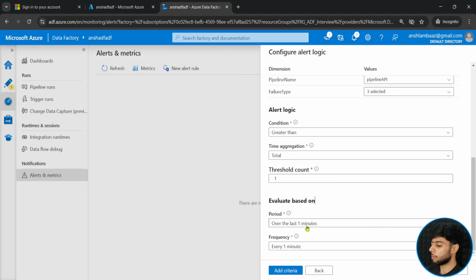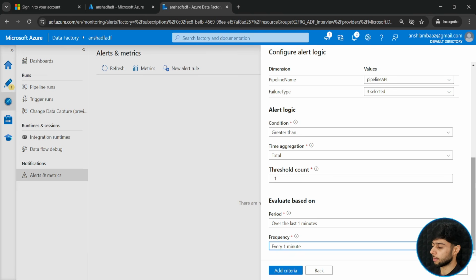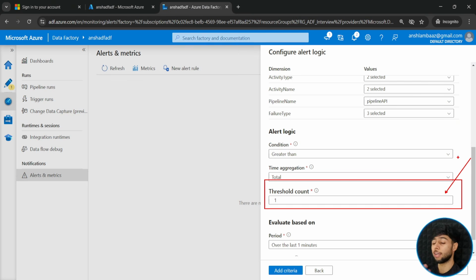Then event based on period over the last 1 minute, because it will be just checking every minute so that your status is updated. Frequency 1 minute, and you can just enhance it as well. Do not need to worry. So threshold count is basically, you can say if it is greater than 1. So 1 time is fine if pipeline is failing 1 time, because we have just applied retry policy. So we're just giving the chance.